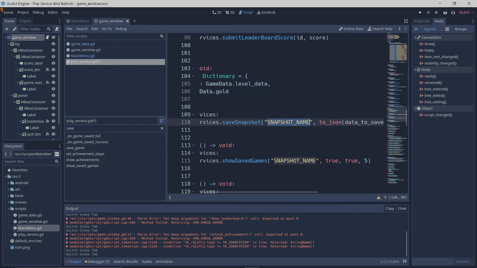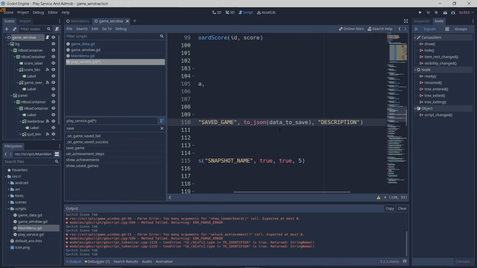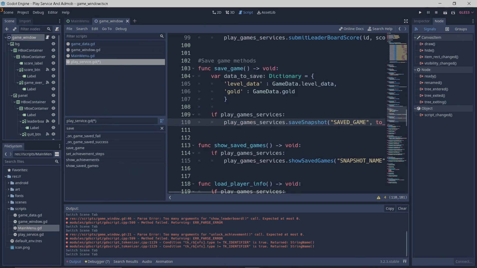And I can define a snapshot name here. It may be like save game, right? And it will convert it to JSON, and there is a description: save game level gold. Okay, so this will save my game.